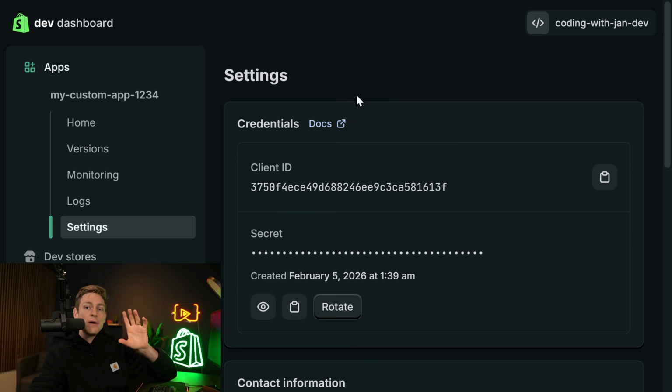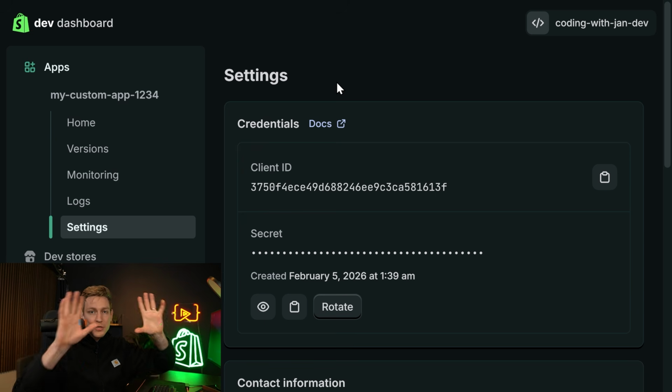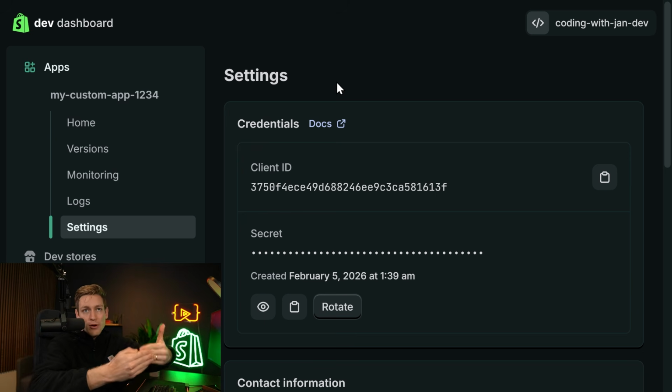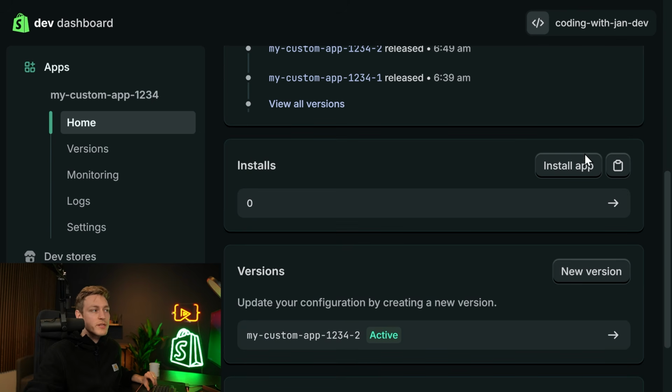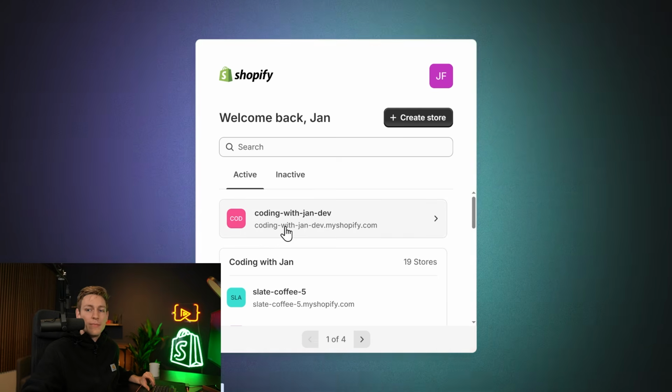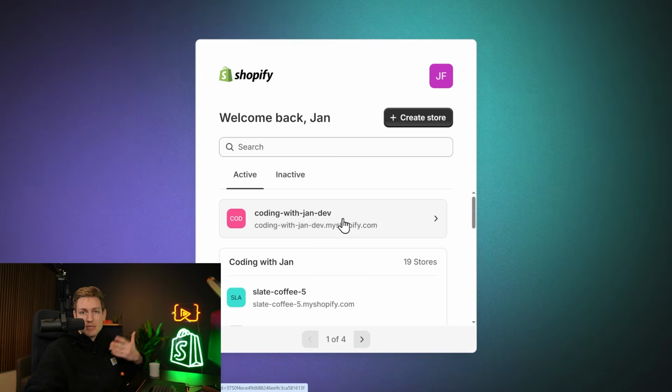Okay, now in the next step, I want to install this app on the store we're working on, because now we have this app record, we have all the permissions that we need and so forth, but only if a store accepts all of that and really installs the app, we can get an access token for this specific store. So let's go back to home, and then I'll scroll down a bit until we see installs, and then install the app, and then I'll just select the store from my list here, Coding with Jan Dev, which is my development store.